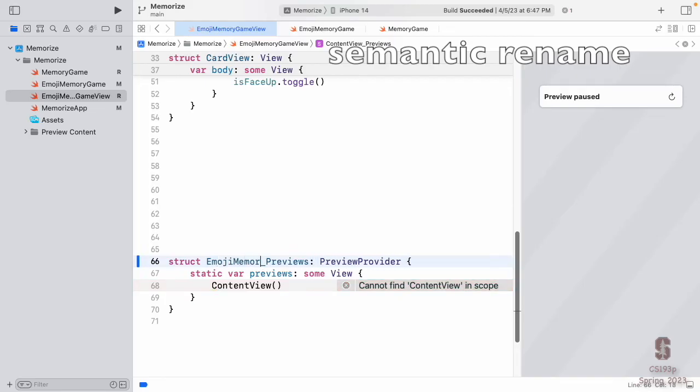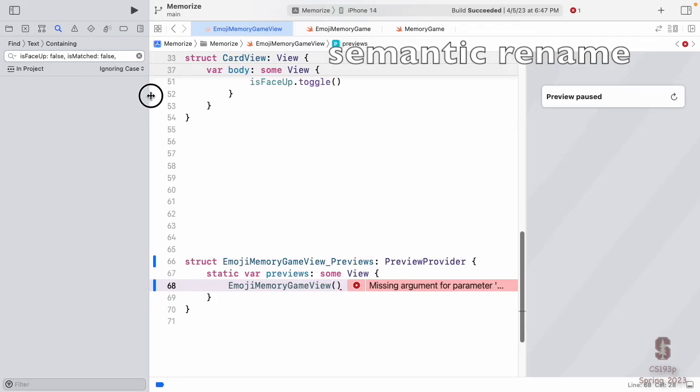Emoji, memory, game, view. And I could use copy and paste, I guess, here. Copy, paste. And there is rename over here, too, in the navigator. There's a replace. But that one, you're just doing textual find and replace. There's no semantic knowledge there in that case.